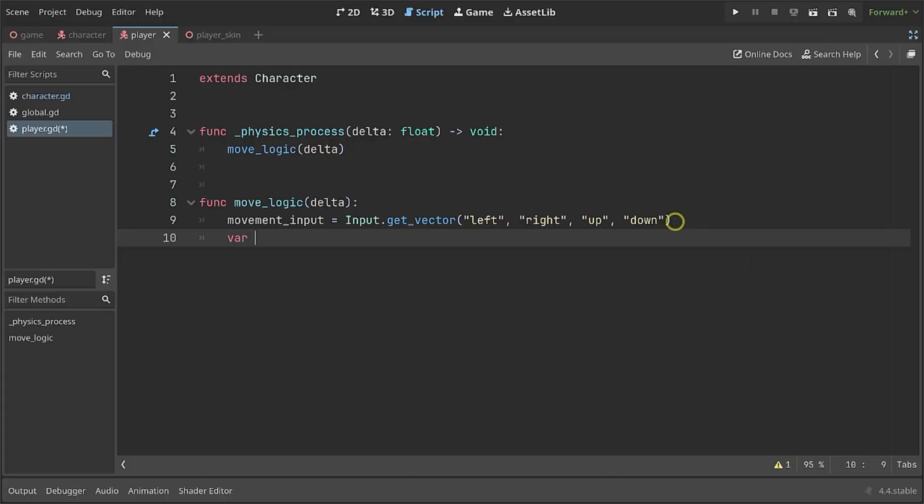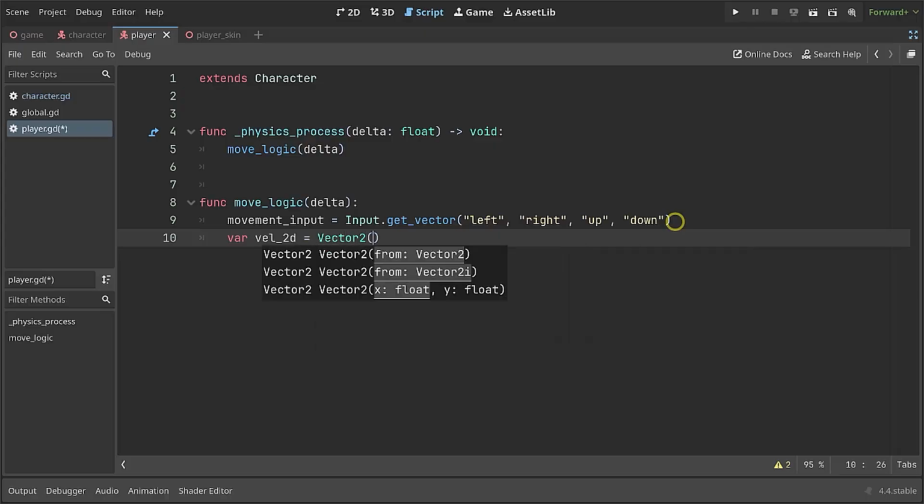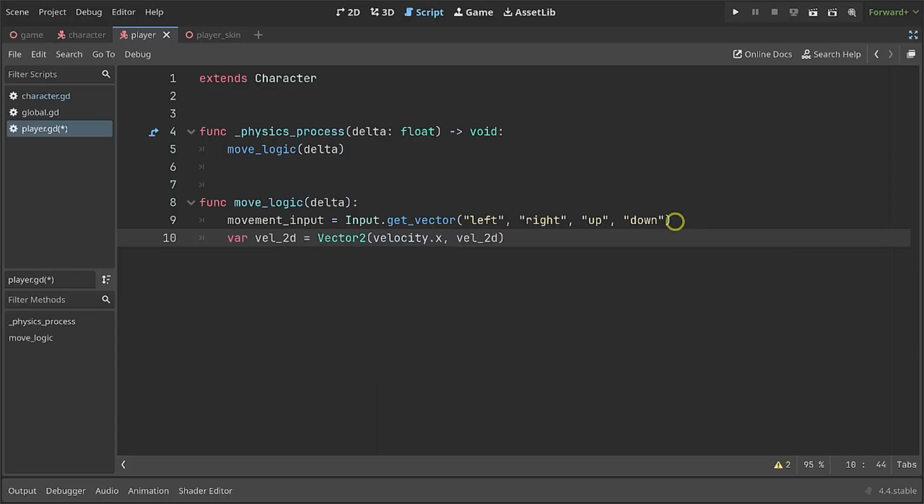After that, I want to get the current velocity of the player and store it inside of velocity_2D. Now for that, we want to have a Vector2 with velocity.x and velocity.z.